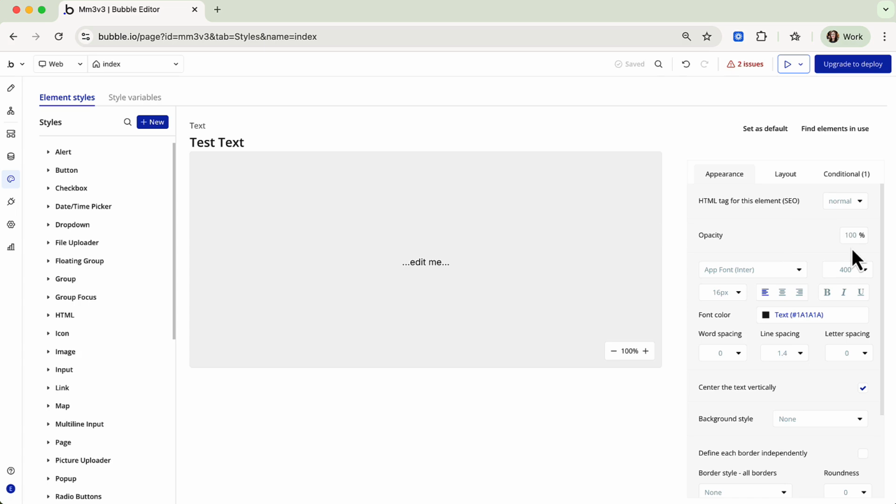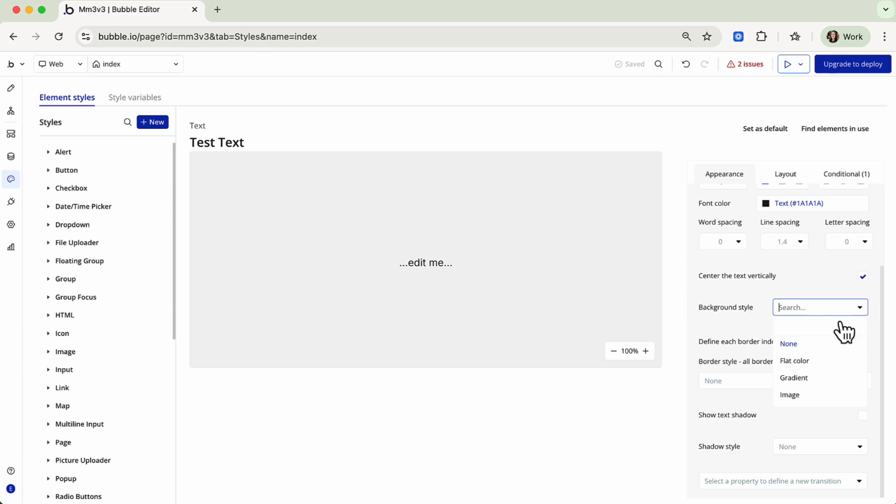I can adjust opacity. I can choose the font family, font weight and font size. I can set alignment, bold, italic or underline. I can set the text colour. I can set word spacing, line spacing and letter spacing. I can also add background fills, images or gradients.